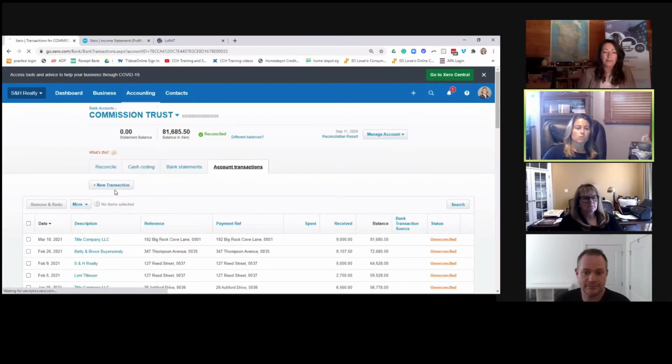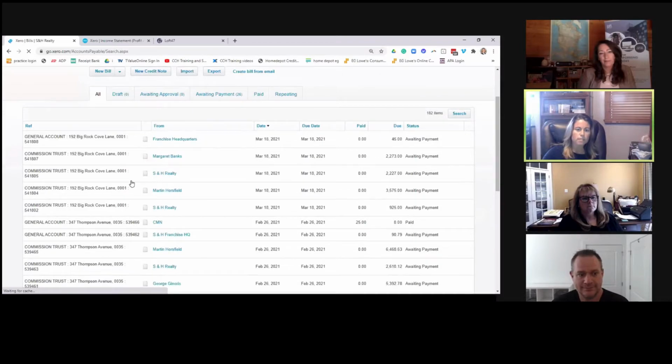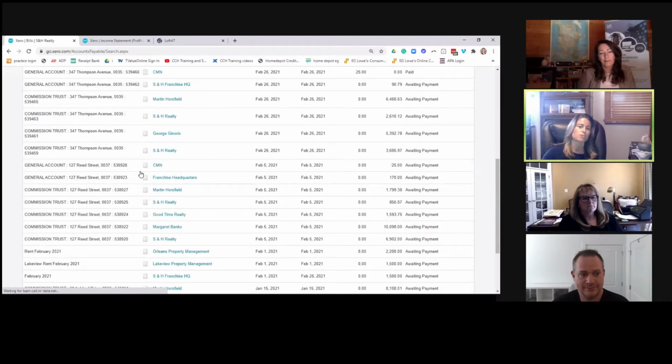So we're going to go to our bills to pay in Xero, and let's go down again and find our 127 Reed Street. And we have got 6 bills that again are automatically entered into Xero from you simply putting the transaction into Loft. You did not have to come into your accounting software and make any entries. These are all done for you. So let's take a quick look at what was created.